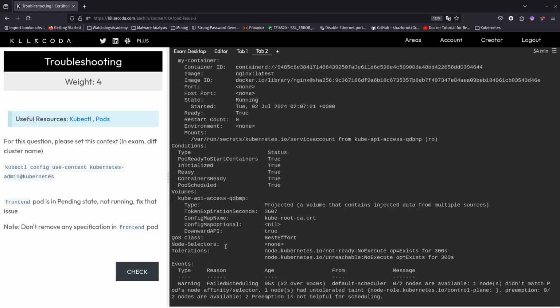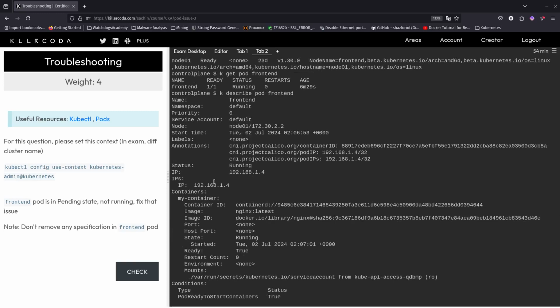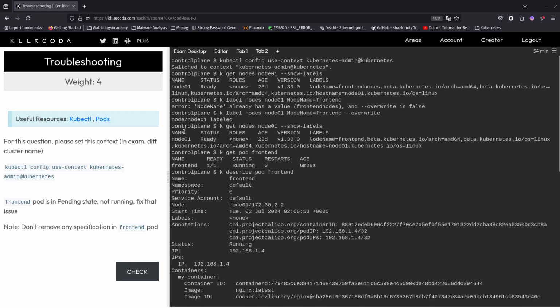It was because we wanted to put this pod on a node that had the label nodename equals frontend, but none of the nodes had that label. At least node01 had just the incorrect label, and we just updated the label, and the pod was able to schedule. So that is great.